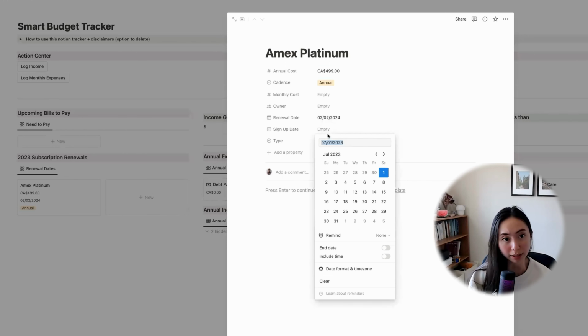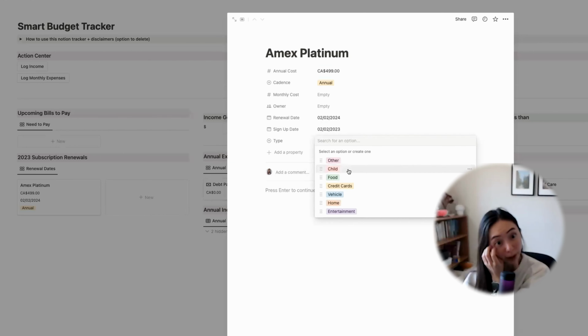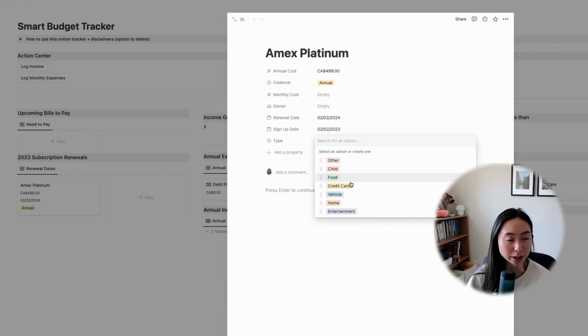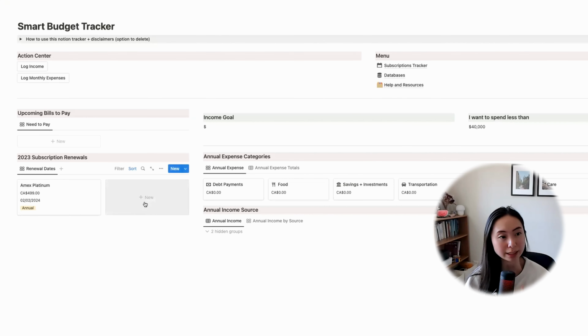And then I got this, oh my gosh, cannot type today, earlier this year. And the type this is, so if you want to categorize in terms of what type of annual subscription or whatever it is, you're more than welcome to. I have it as credit card, so that's that. And again, you can keep adding it on, like for example, Spotify, Amazon, things like that. So yeah, so that's basically the subscription renewal section.